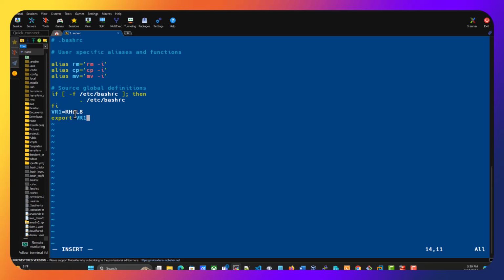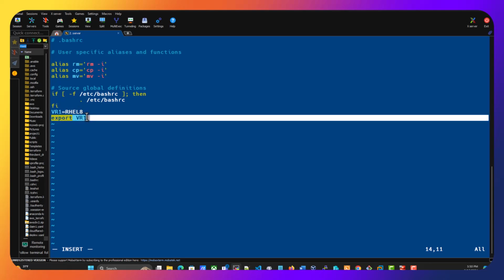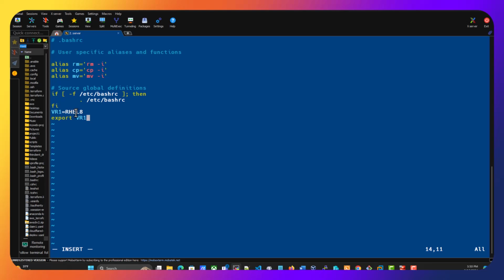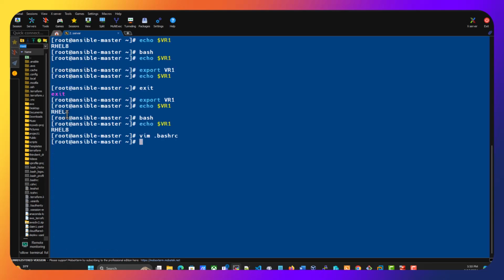So the commands that we run in the terminal to set the local variable, and then the command to export it and make it an environment variable, you can put in this file, and that file will basically run those commands for you each time you access the bash shell. So that should be it.